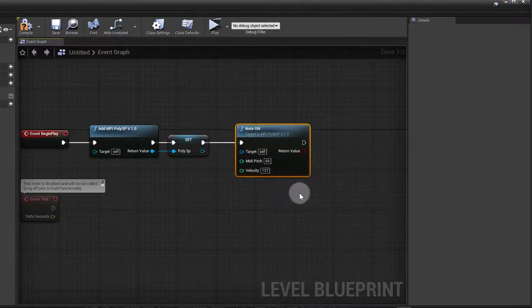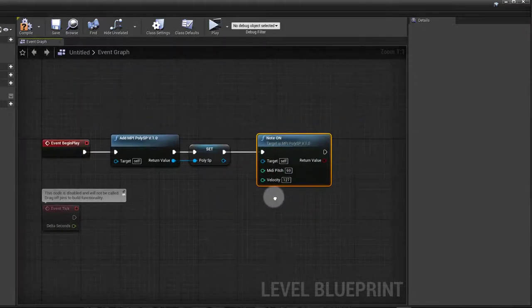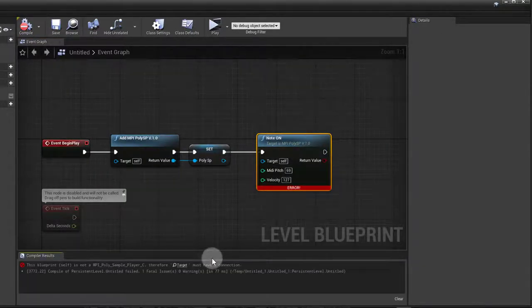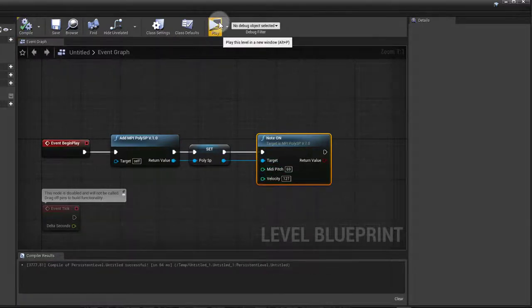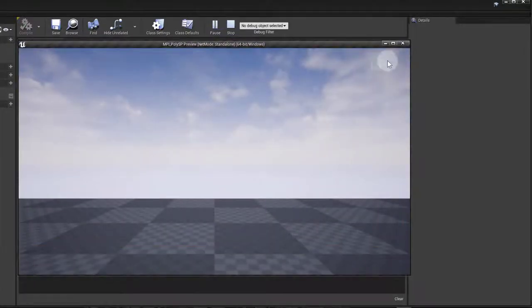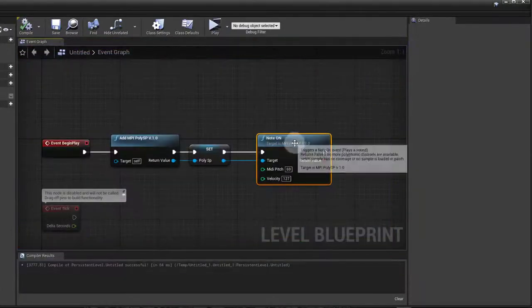So we're just going to say a note on, midi pitch 69, I don't remember which one that is, but maybe it's an A3 or A4, something like that. We're going to leave it at a velocity of 127, and if I compile, obviously, I need a target, there we go. Okay, so if I compile and I play this level, okay, it plays that note right away, right?